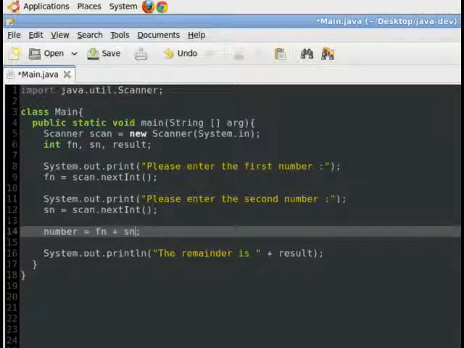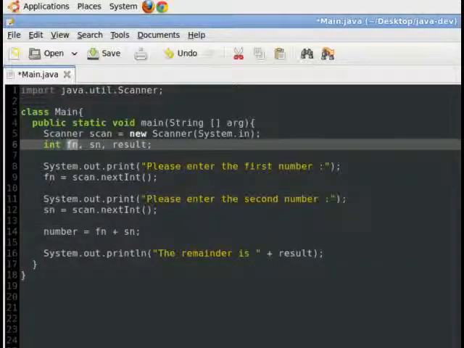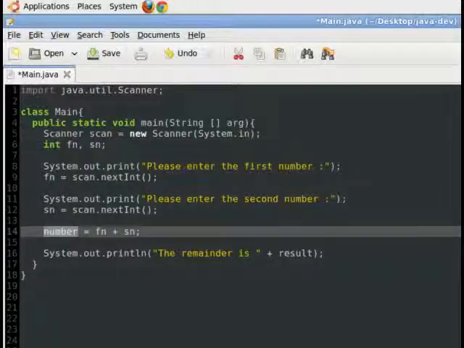But what if we could just increment the first number by whatever was the value of the second number? So if first number, for example, was 5 and second number was 4, what if we could change the value of fn to 9, and then we would not need the result variable, and that would save us some space. So let me show you how to do that. We can do that by just saying fn over here.